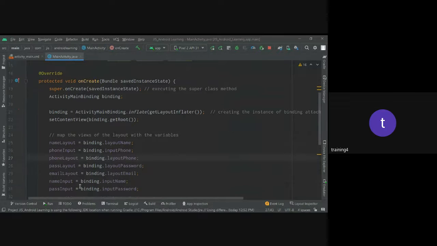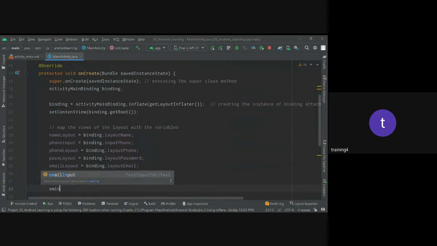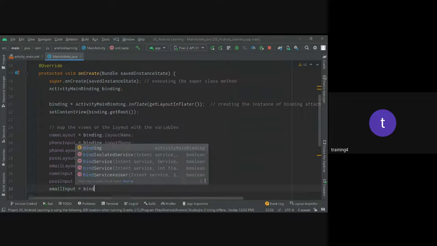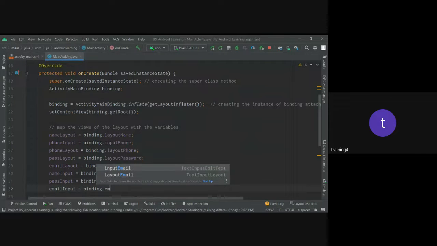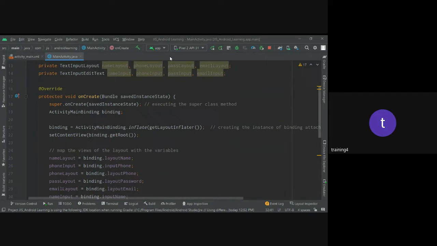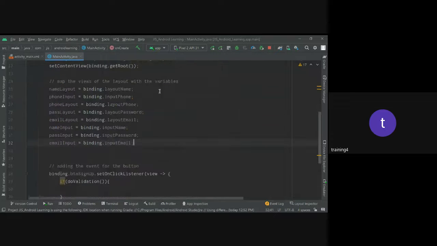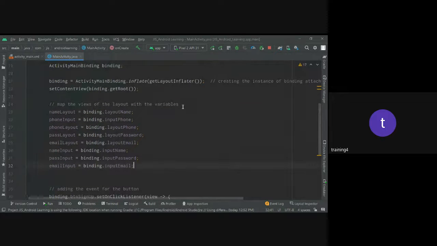I guess for email layout, email input is not yet specified. So binding dot input email. So specify properly each and every one of the 8 variables which you have declared over here. It's not that you have to use the same names which I have specified; you can specify any others also, whatever you want.